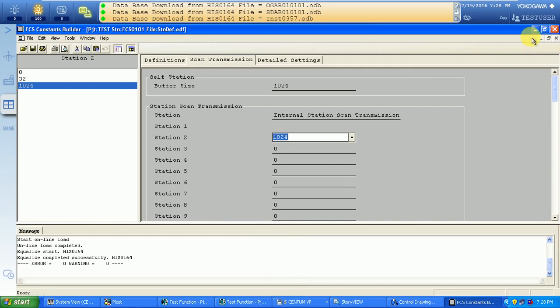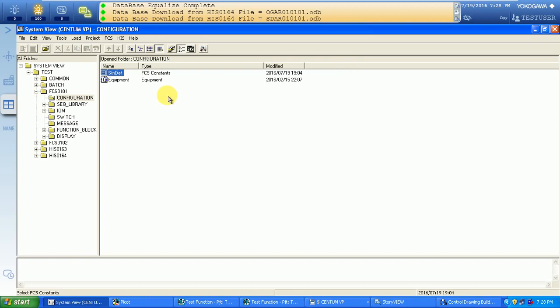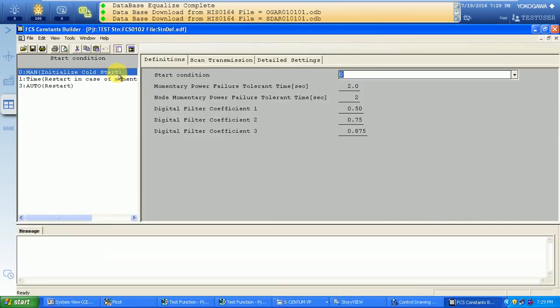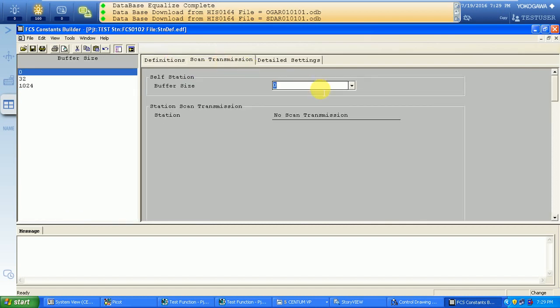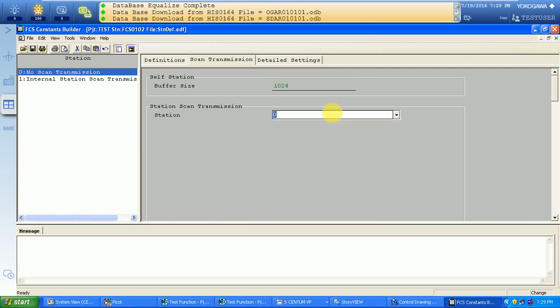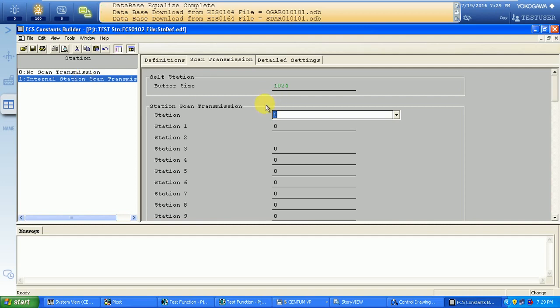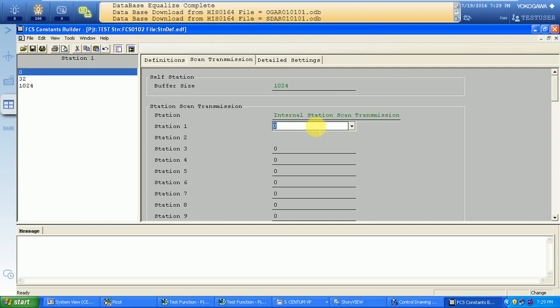Okay, download it. After that minimize that and open the next controller. Go to the configuration and do the same steps. Select the configuration to auto start, go to the scan transmission and select the buffer as 1024. I already told you why you select this. Click on the internal station scan transmission, and select the first station bit. I already set 1024 in the first station, so select that and download it.